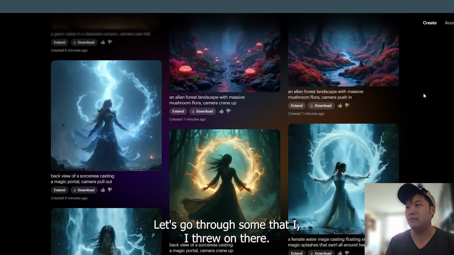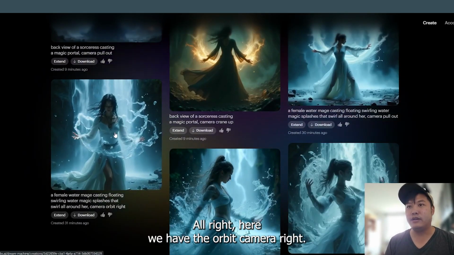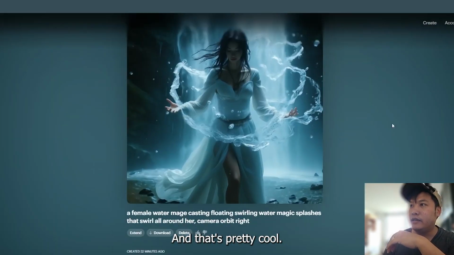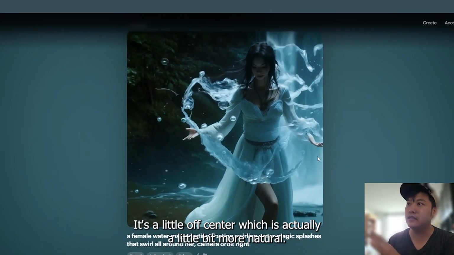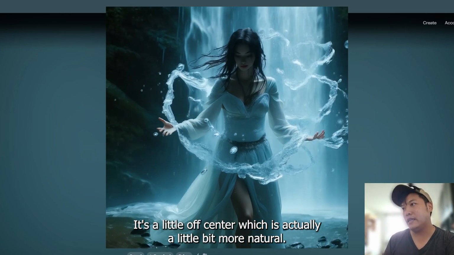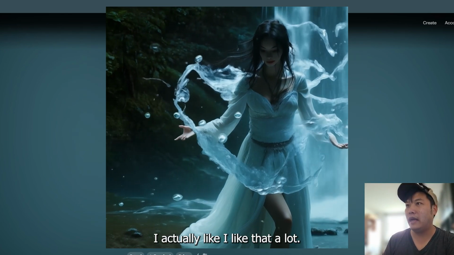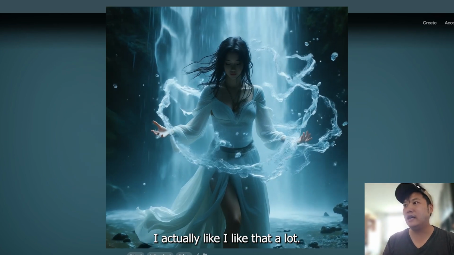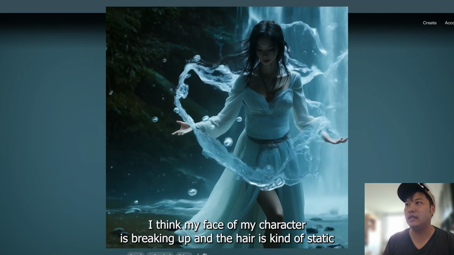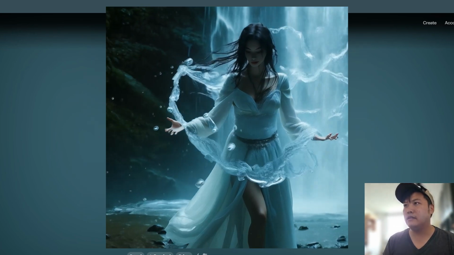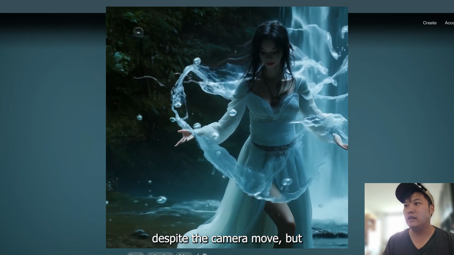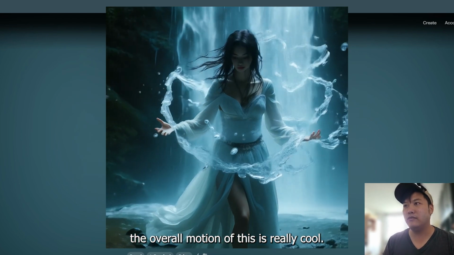Now my Lumas are finishing up. Let's go through some that I threw on there. All right, here we have an orbit camera right, and that's pretty cool. You can see that the camera is moving right. It's a little off-center, which is actually a little bit more natural. I like that a lot. First impression is pretty cool. I think the face of my character is breaking up, and the hair is kind of static despite the camera move, but the overall motion of this is really cool.